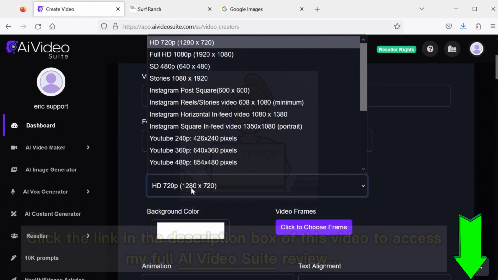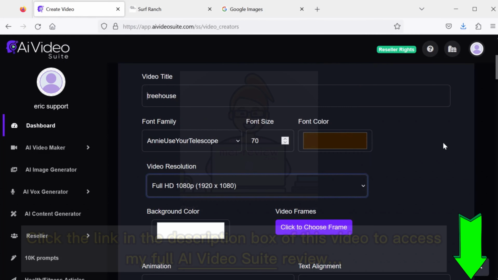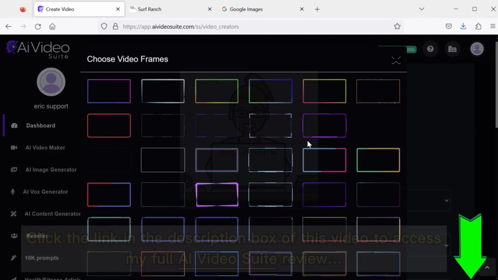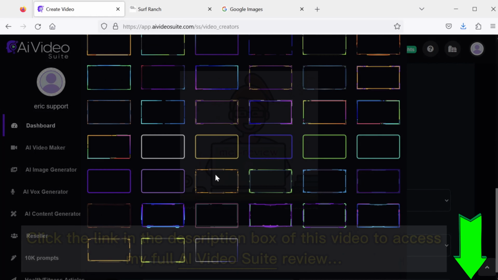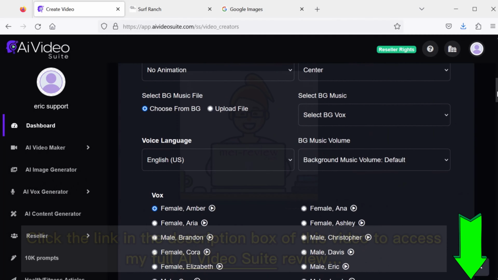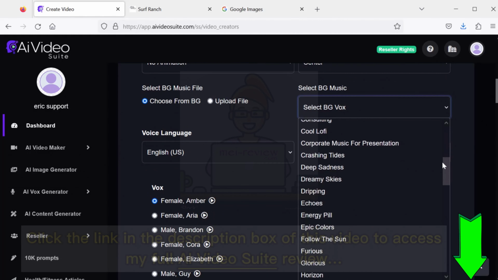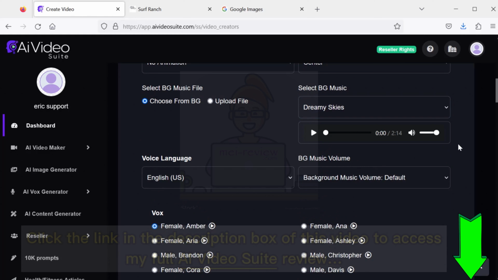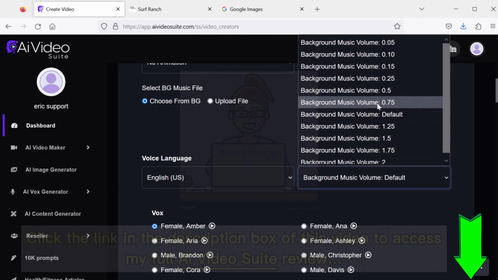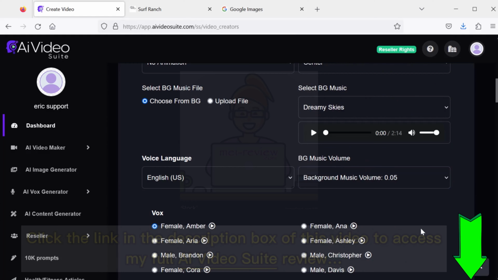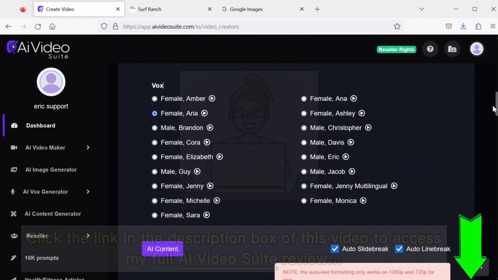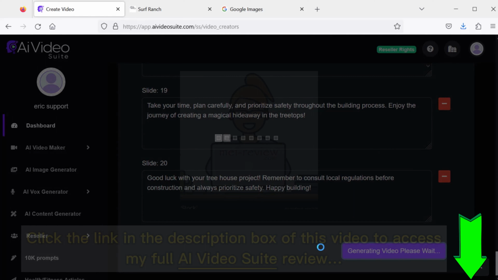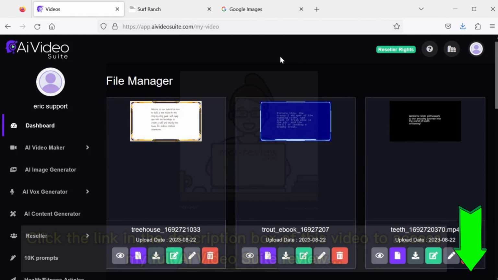Looks good. I like my full HD. We'll go with the white background, but maybe pick a frame. This looks treehousey. And there's a background music called Dreamy Skies that's going to sound good with this theme. And we'll make it, again, subtle at just a 0.05. We'll go with Aria this time. And click to create the video. And there we have a tutorial video teaching how to build a treehouse. Let's take a look at it.